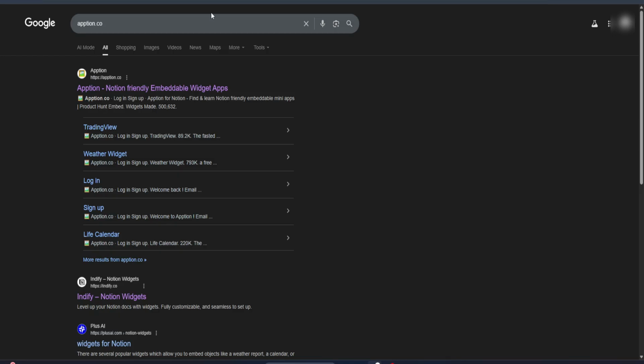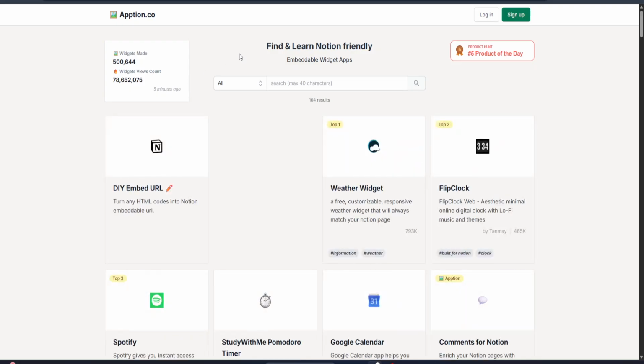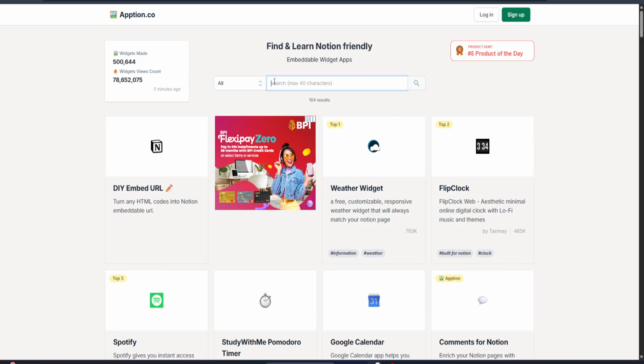Let's dive in. First, open your web browser and go to aption.co. This site offers a variety of tools and widgets that can boost your productivity on different platforms, including Notion. In the search bar at the top of the page, type in TradingView and press enter. This will lead you to a list of relevant results. Look for the TradingView widget and click on it to proceed.